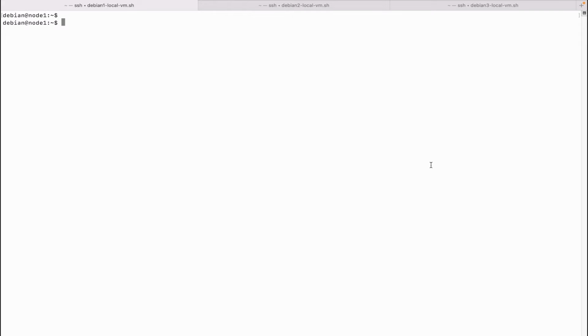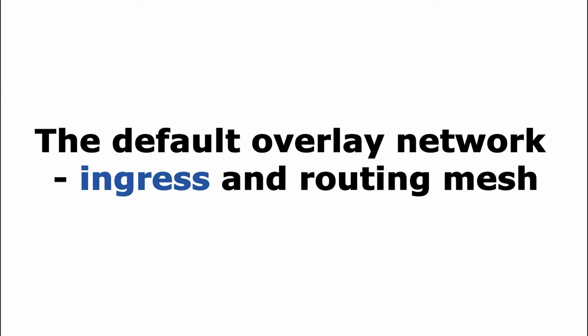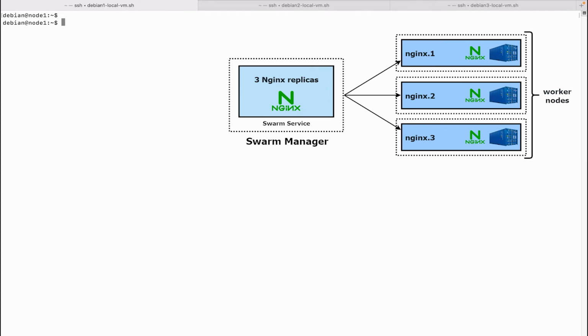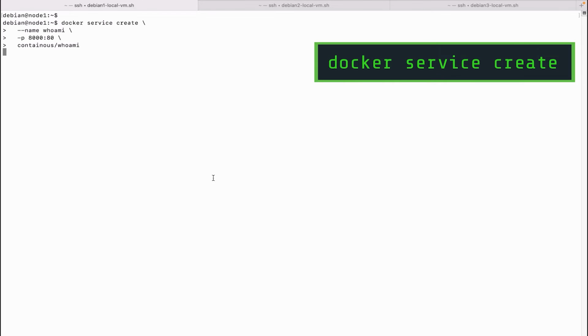We can also check that two new networks were created with the docker network ls command. Ingress of type overlay and docker_gwbridge of type bridge. As we had learned previously, we need to create swarm services to run containers using the overlay network. Let us start off by creating a service named whoami.